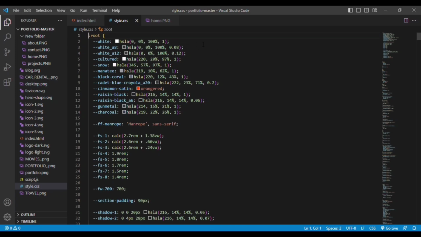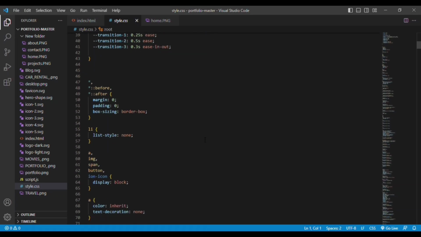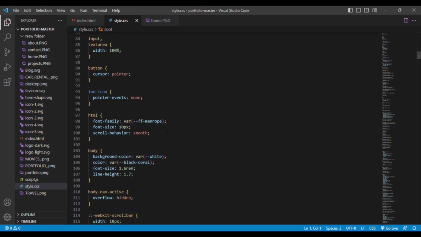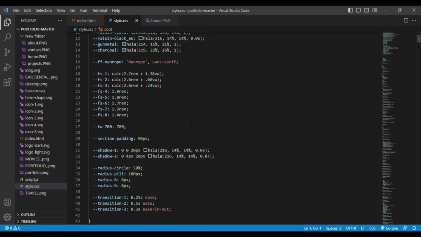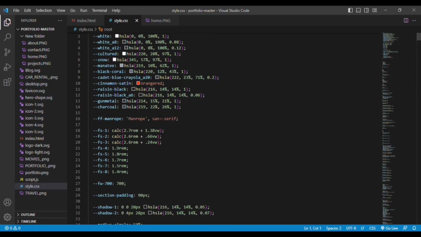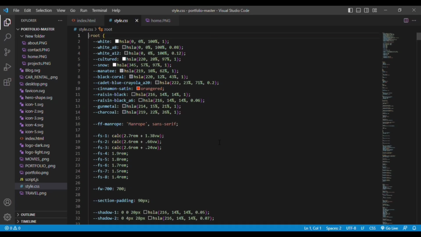So you will mention all those values by giving them particular names, like I mentioned here, dash dash byte. Such values you can mention here, and by using the var element, you can use them. Let me show you the var element. Here you can see HTML font family var. Then I'm mentioning the name that I've given, that is ff manrope. So ff manrope is the font family that we are using, that is the Manrope font family. So it will be directly used at that particular point without having to write this entire value. Such elements are represented in the root element.